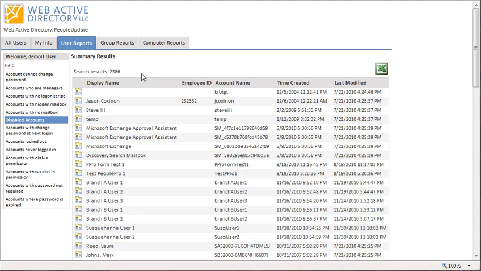In a similar fashion, we have group reports and computer reports. You will probably want to hide these tabs from your regular end users, and we're going to show you how to do that. Let's get on to the administrative side of this.